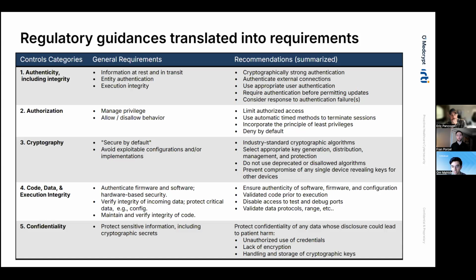But what we're going to talk about today is how to do this when you're actually implementing your system.